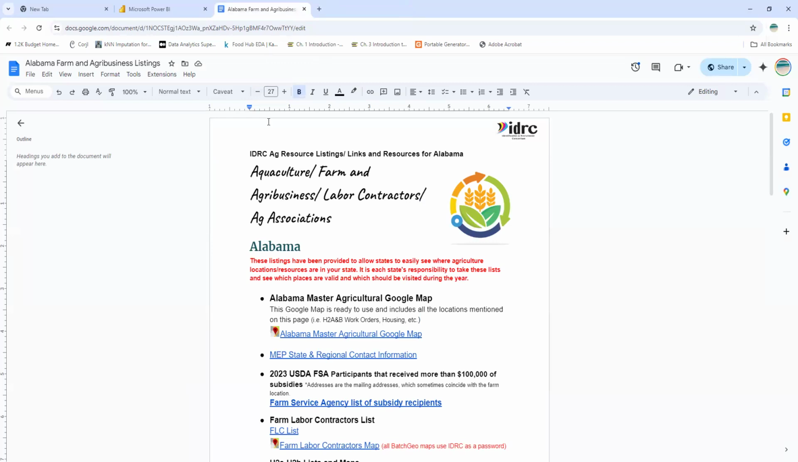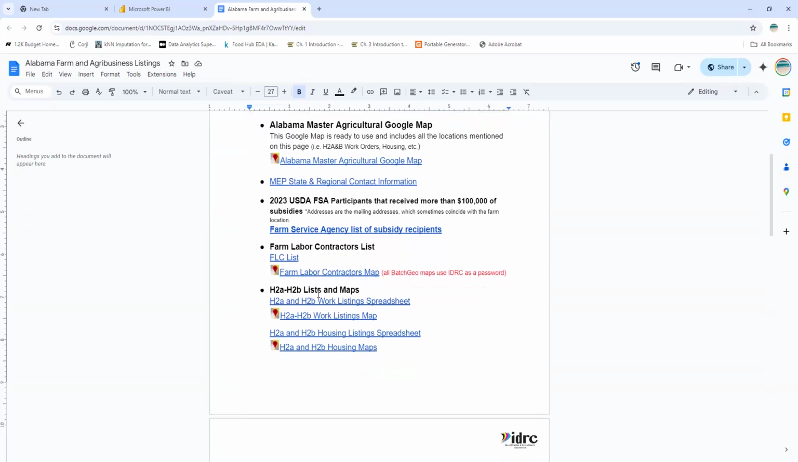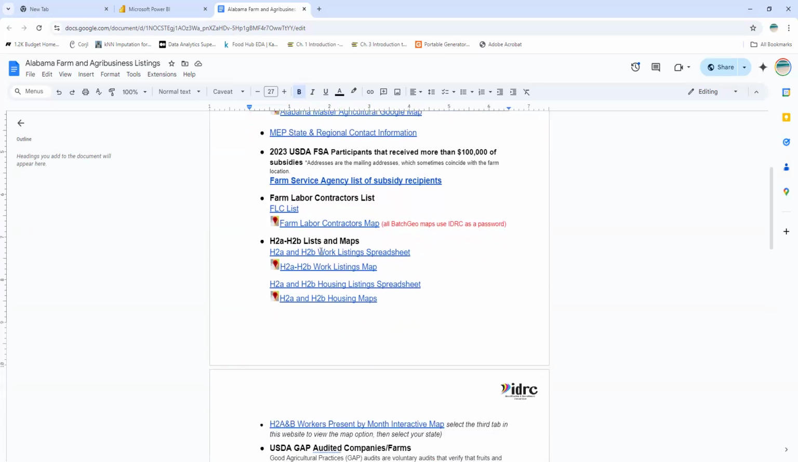visualization tool that you guys are looking at, the Agriculture Insight Report, we start linking some of these tools that we have in this portal for you. So if you look, we have a master agriculture Google map. We have listings for that. We have those that receive subsidies. We have a farm labor contract list. We have H2A and H2B work lists.